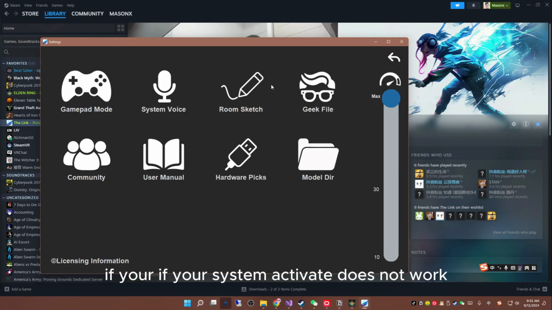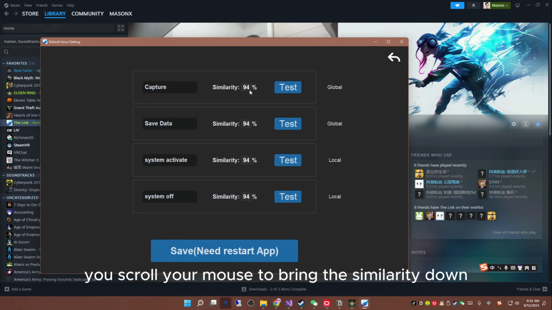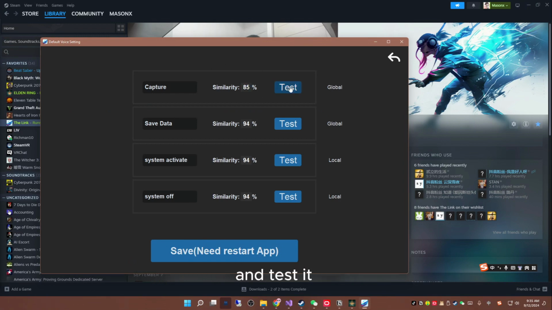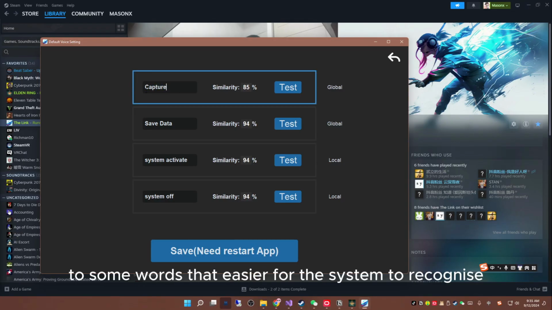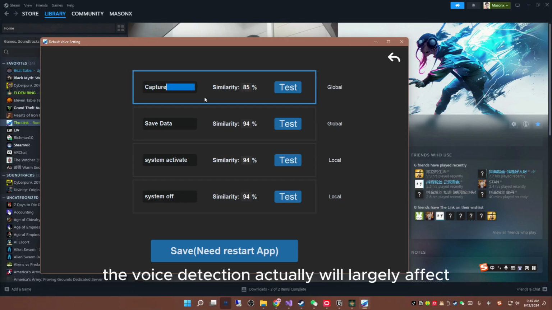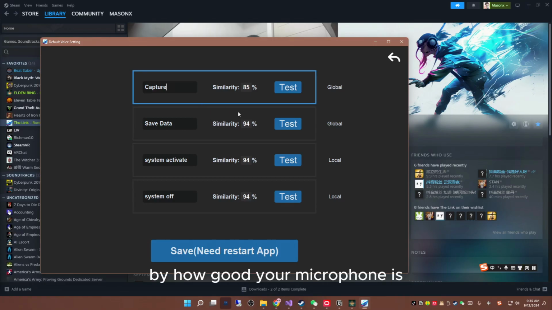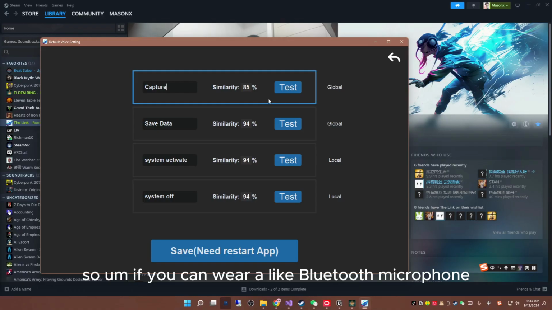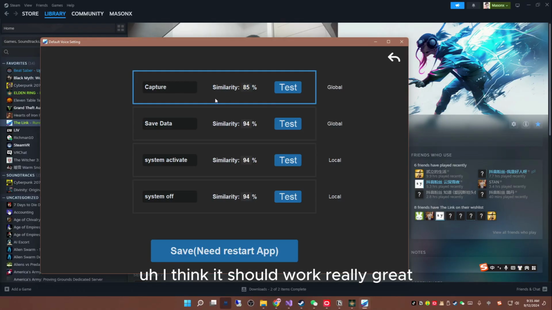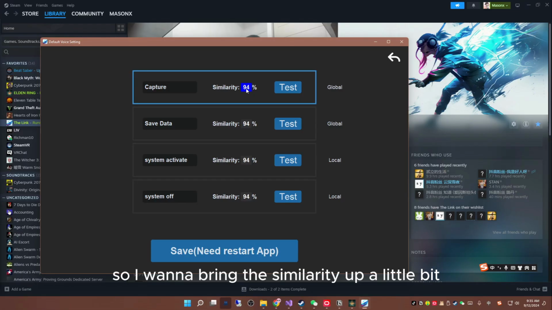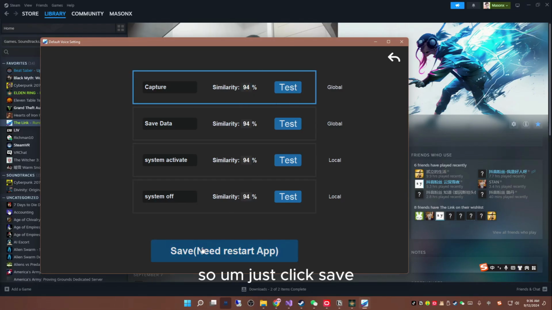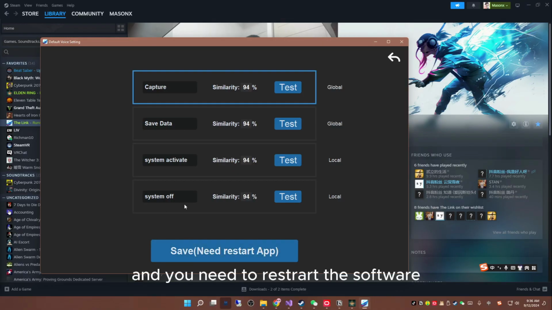Now if your system activate does not work, you want to go to settings here and click system voice. You scroll your mouse to bring the similarity down and test it. Capture. Capture detected. If it's still not working for you, you may want to change the words to some words that are easier for the system to recognize. The voice detection will largely be affected by how good your microphone is. So if you can wear a Bluetooth microphone or earpods, I think it should work really great. And because I'm recording video, I will keep talking, so I want to bring the similarity up a little bit. So just click save, and you need to restart the software for the new setting to work.